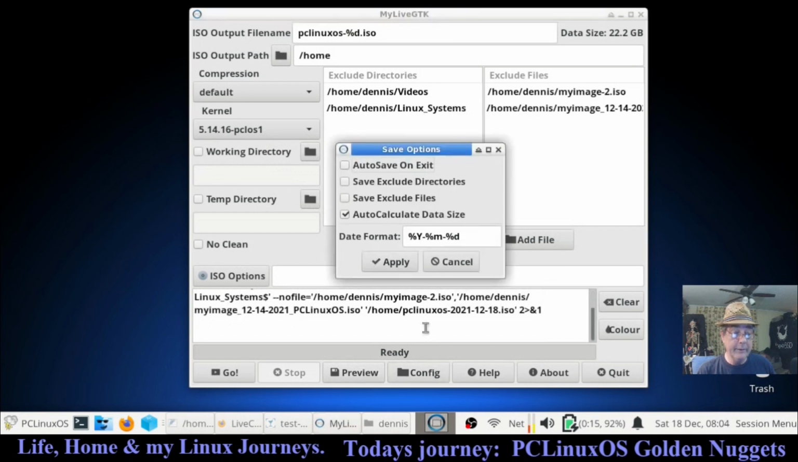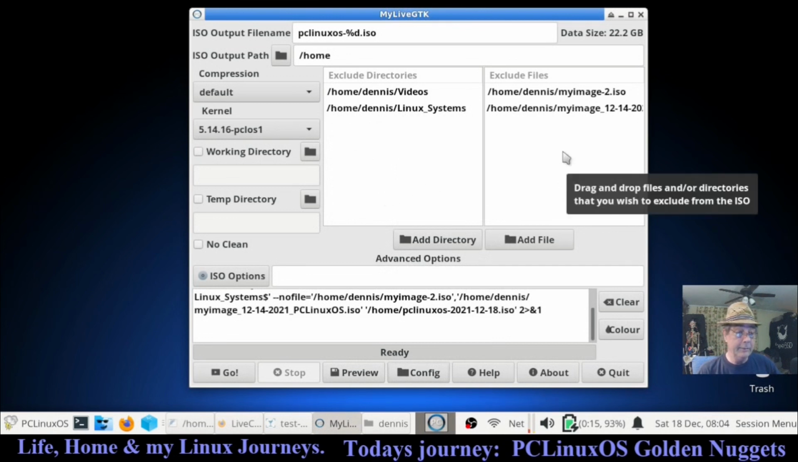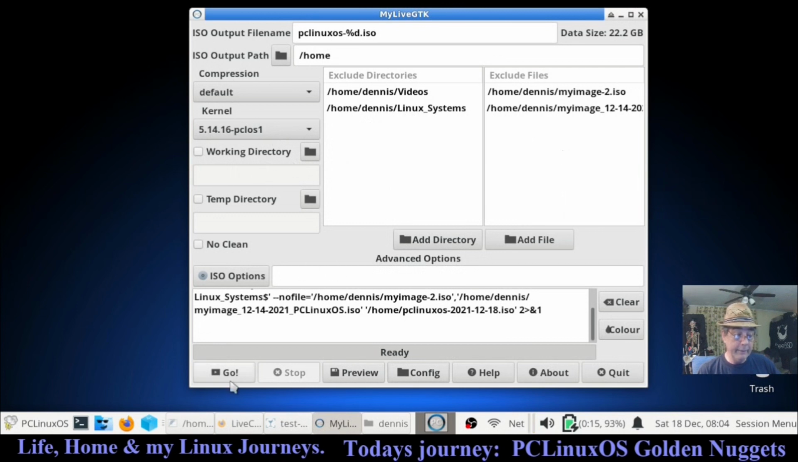And you can configure it: auto save on exit, exclude directories, save exclude files, auto calculate data size. So you do have some other options here, but to me, the beautiful part of it is being able to exclude directories or files in either way. You can dedicate the working directory, but when you get through, you can just click on go, and it'll go through the process, and it'll eliminate all of these and build you an ISO.